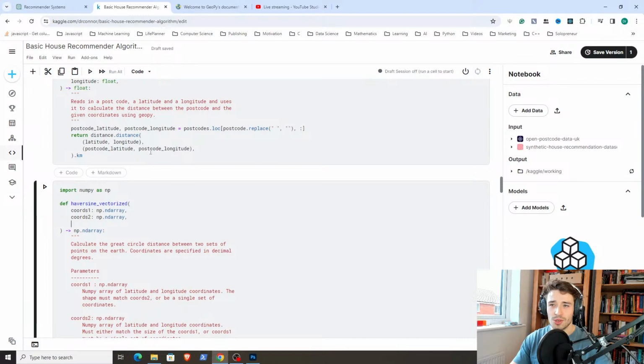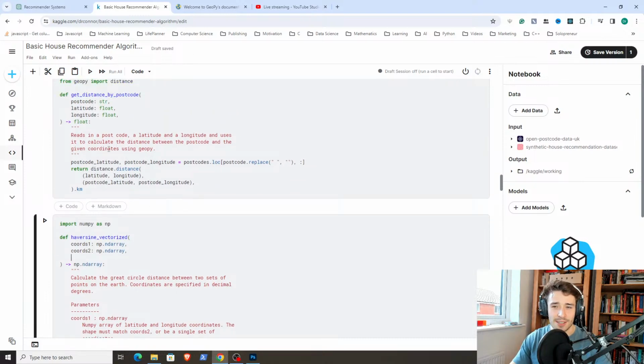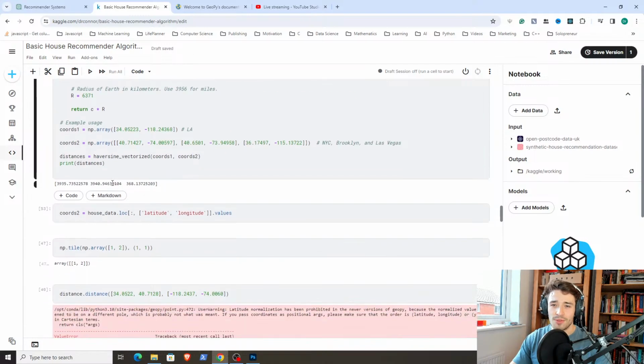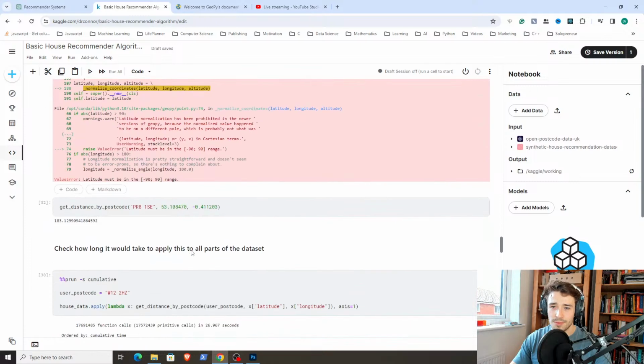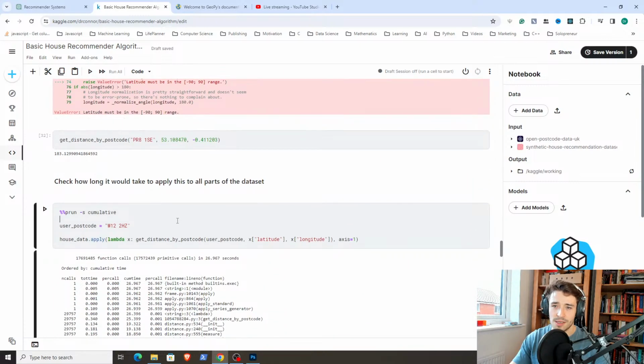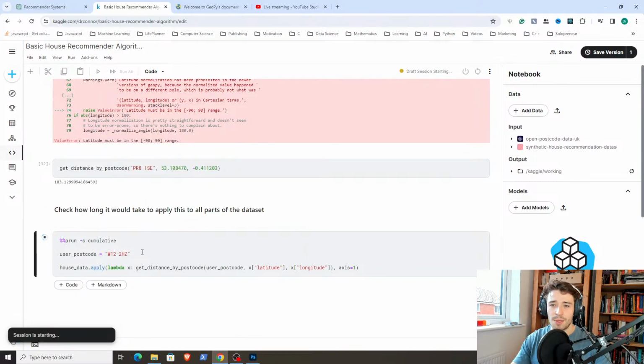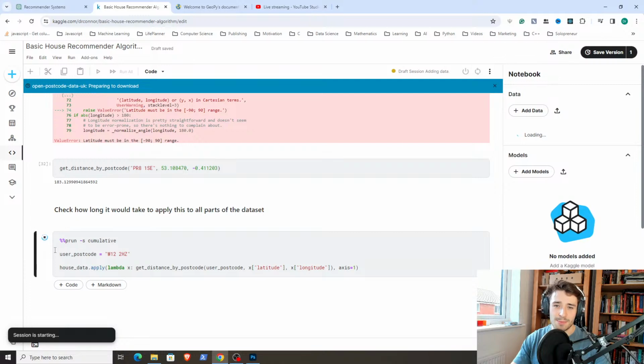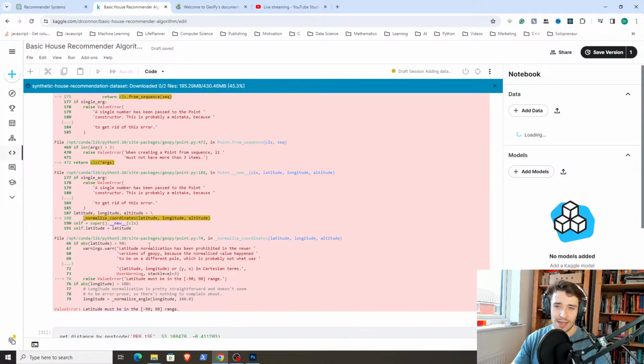So what this can do is, compared to this function, so I've got get distance by postcode, and if you run the two, let's see, yeah, so if I run this, p run s cumulative, so this is basically profiling my script, profiling this cell, and it will tell me how long it takes to calculate the distance between this particular postcode that I've chosen and every postcode that I have in my data set.